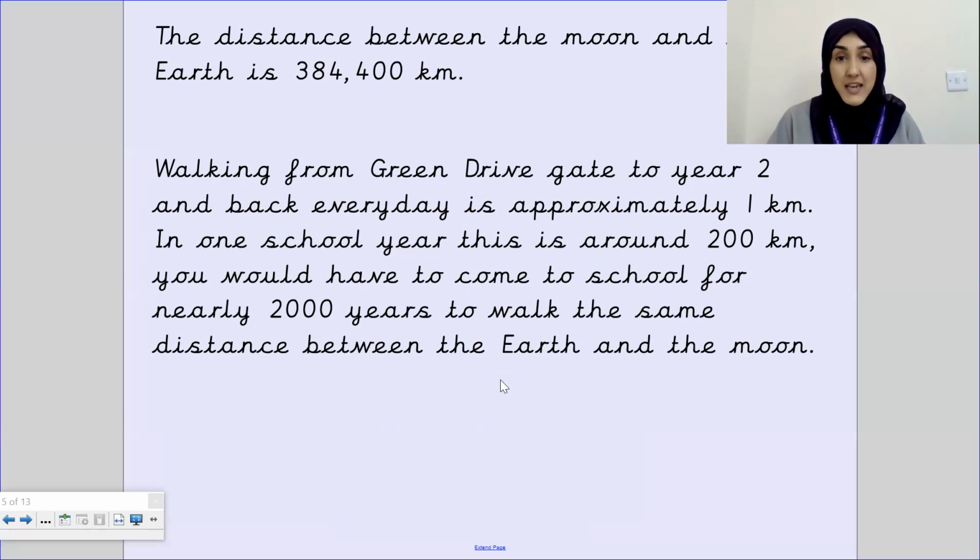In one school year, if you did that every single day when you came into school, 5 days a week, every single time you were in school, that is approximately 200 kilometres. You would have to walk from Green Drive to Year 2 and all the way back every single day when you came to school for 2,000 years to walk the same distance between our lovely planet Earth and the moon. I don't know about you guys, but walking every single day for 2,000 years, oh my goodness me, I would be as fit as a fiddle.